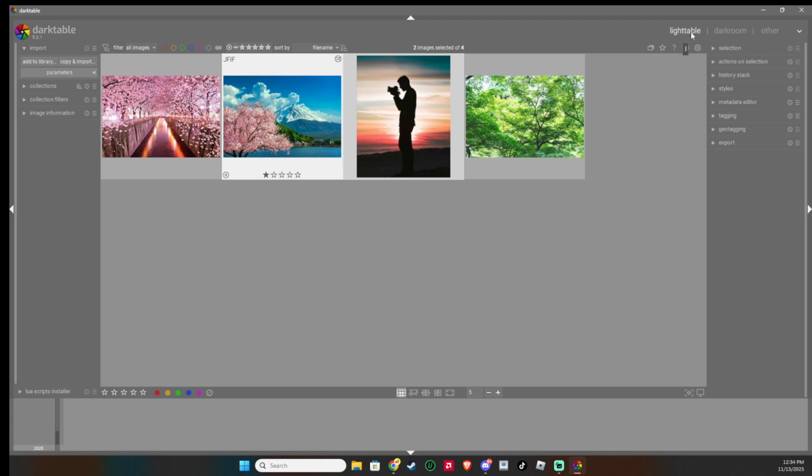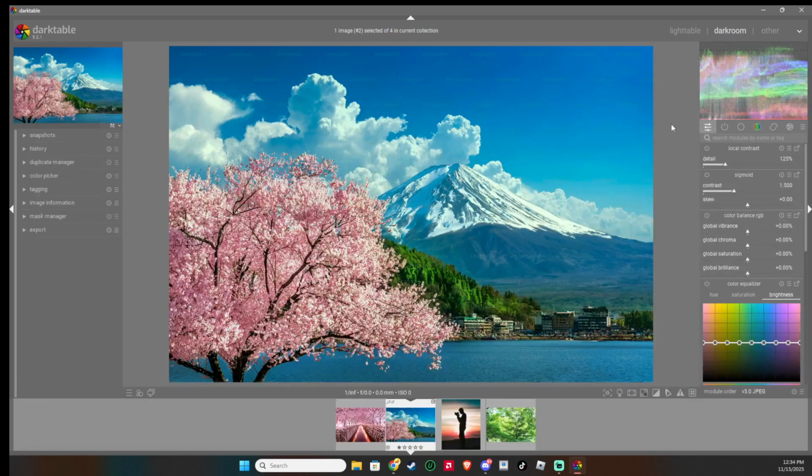First up, let's get started by opening your selected image in Darkroom View within Darktable. The Darkroom View is where you'll perform all your editing, so it's essential to familiarize yourself with its layout and tools. Once your image is opened and ready, we can dive right into altering its seasonality.